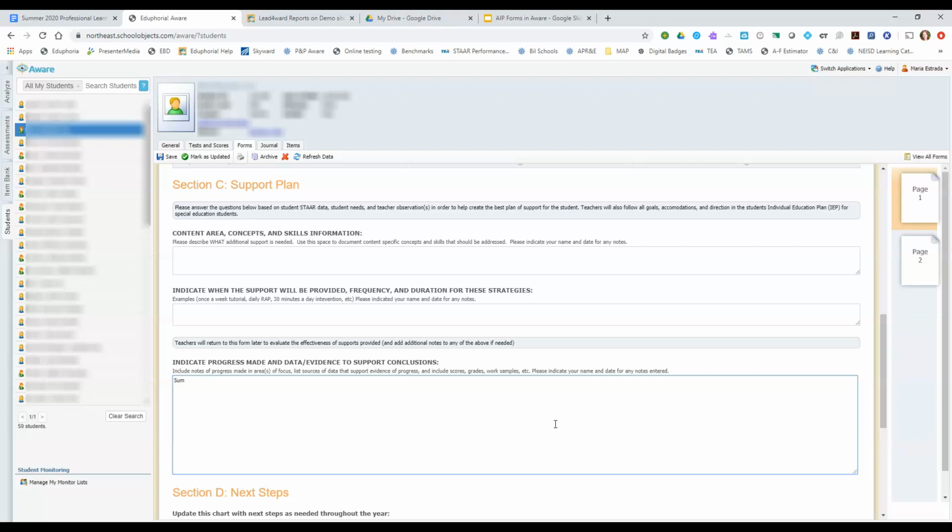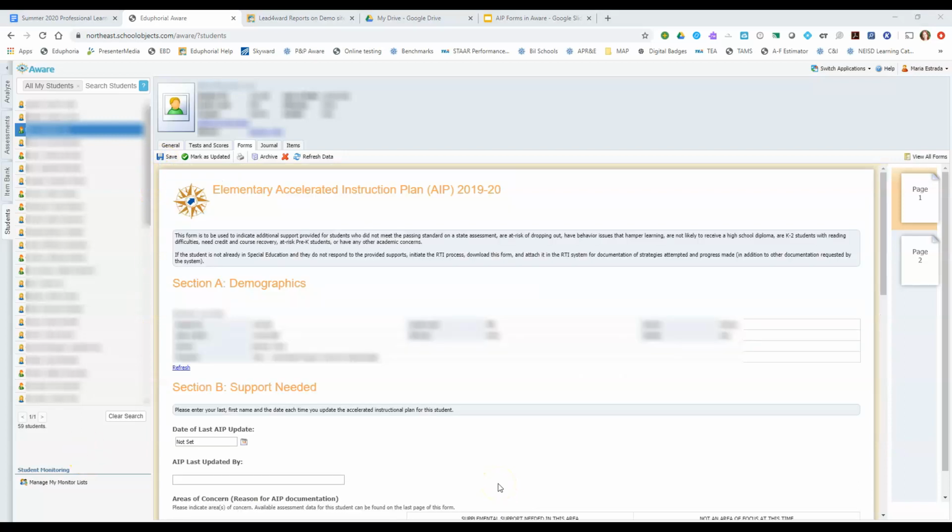Okay, so once you do that, once you type in all the information that you need to about the progress that was or was not made and the evidence to support it, you can come right up here to the top and click Save. And that's all you need to do in order to update the AIP.